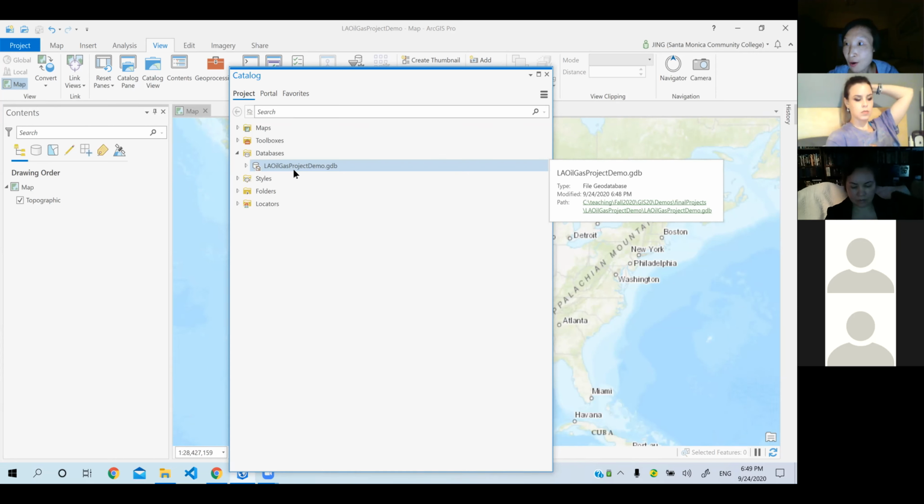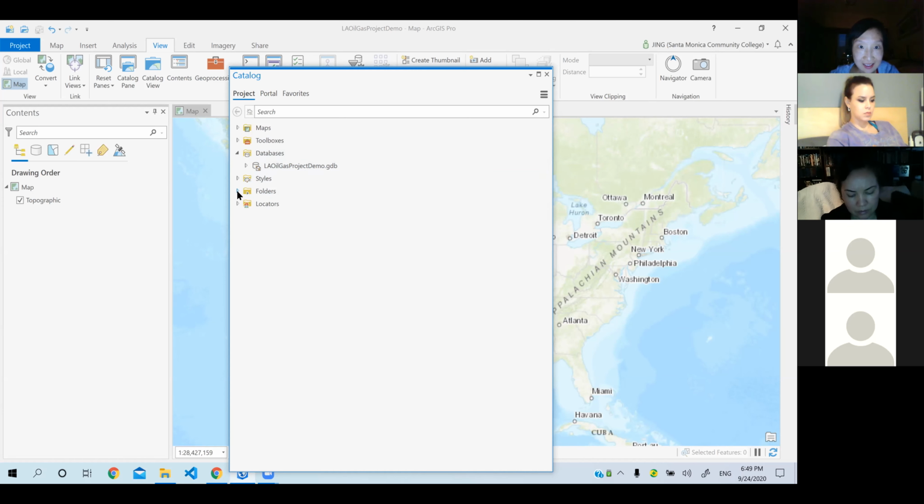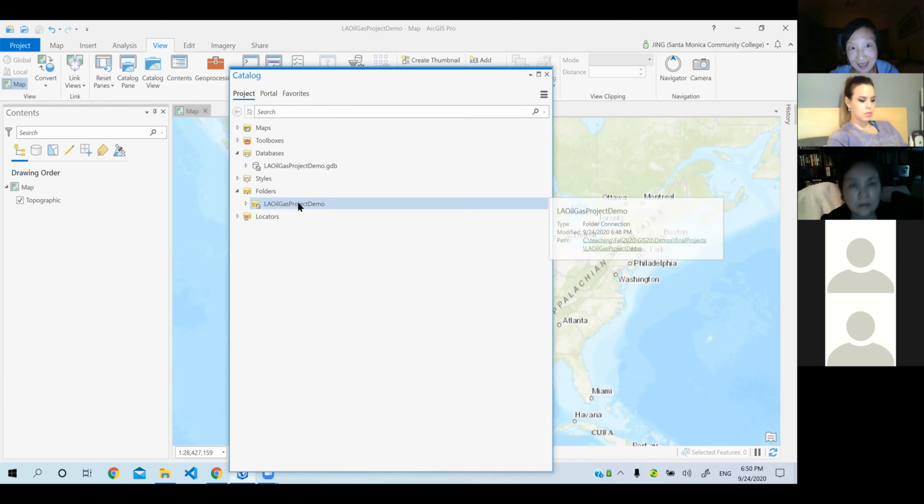So from now on, you don't have to worry about changing the data path, the path for your analysis results. This will be your default location to save the data. So you do it once and you're good for your project. Also here you can access your folders. You can see this is my folder for my project.